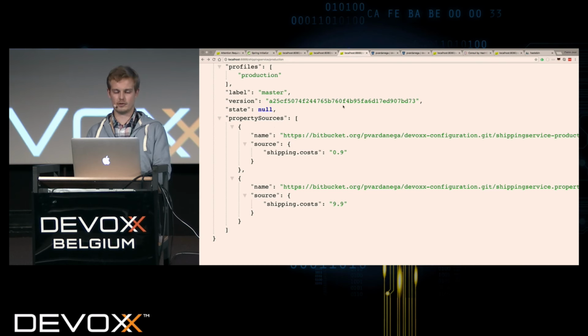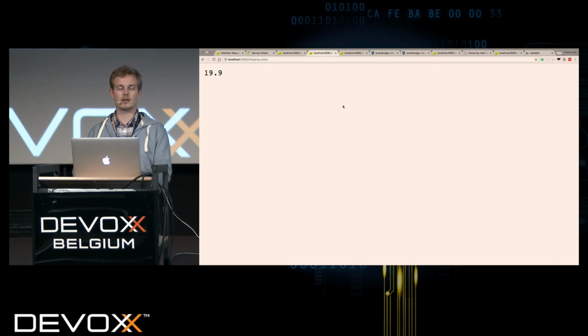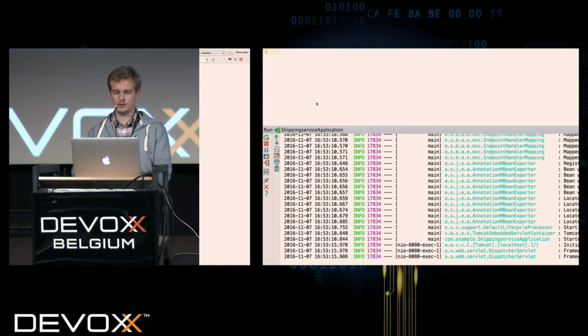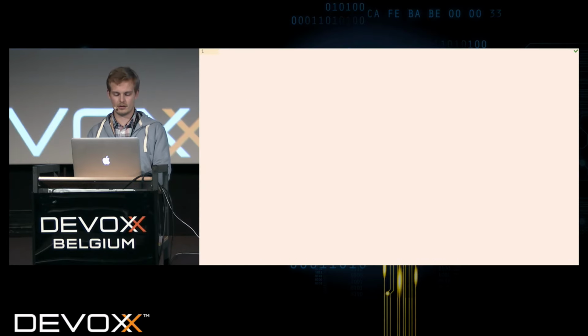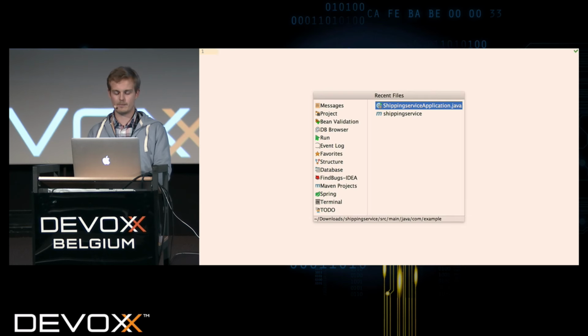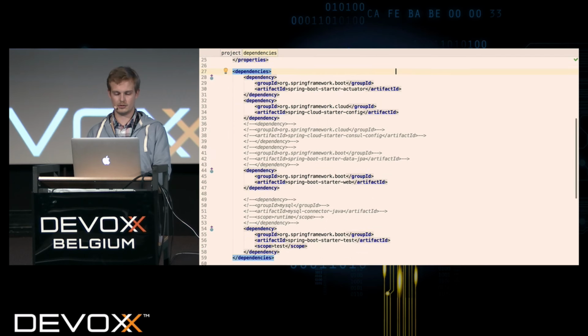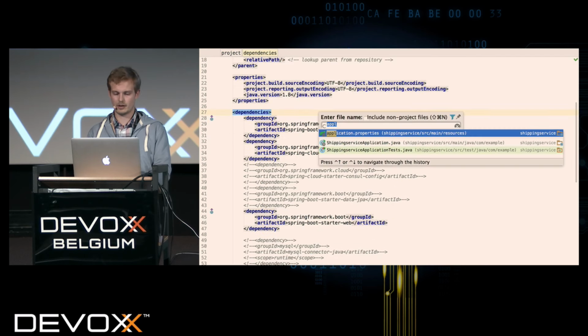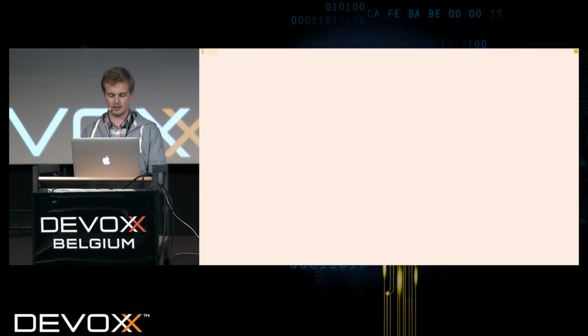Okay, so we have our config server. Now I would like my client, the shipping service, to use the configuration server. So a few things to do. So here we are. Okay. Application properties in here, I should set up two properties.